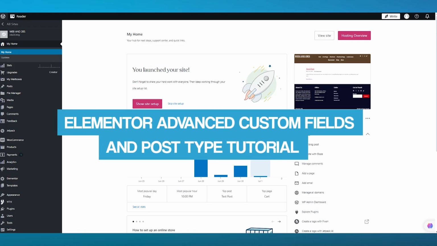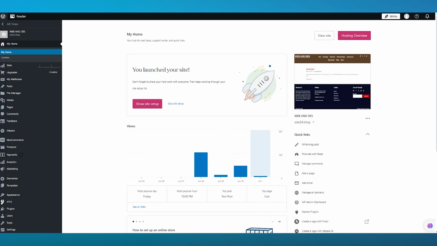Elementor Advanced Custom Fields and Post Type Tutorial. In this video, we're going to be talking about Elementor and how you're going to be able to use its custom fields and advanced custom post types. We're going to be talking about it in great depth, and I'm going to be showing it to you in great detail because I'm going to be going through Elementor.